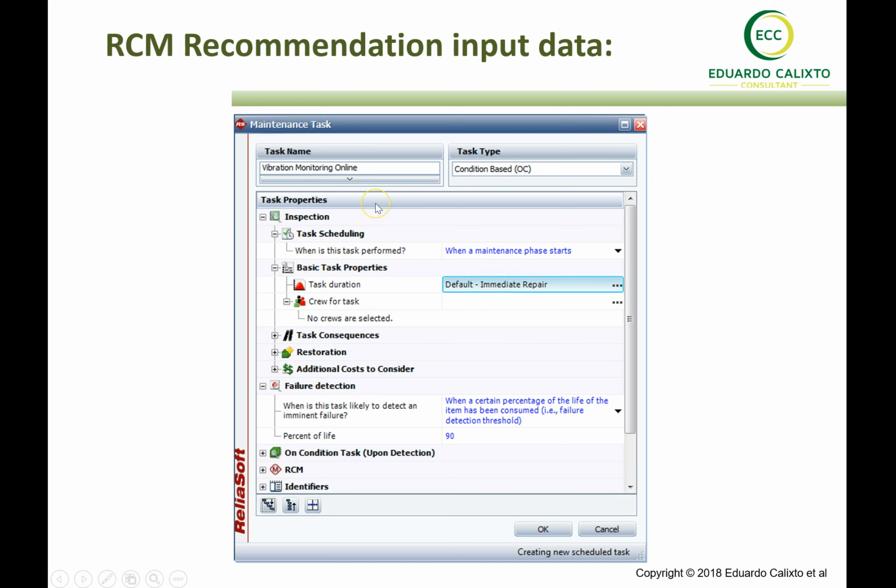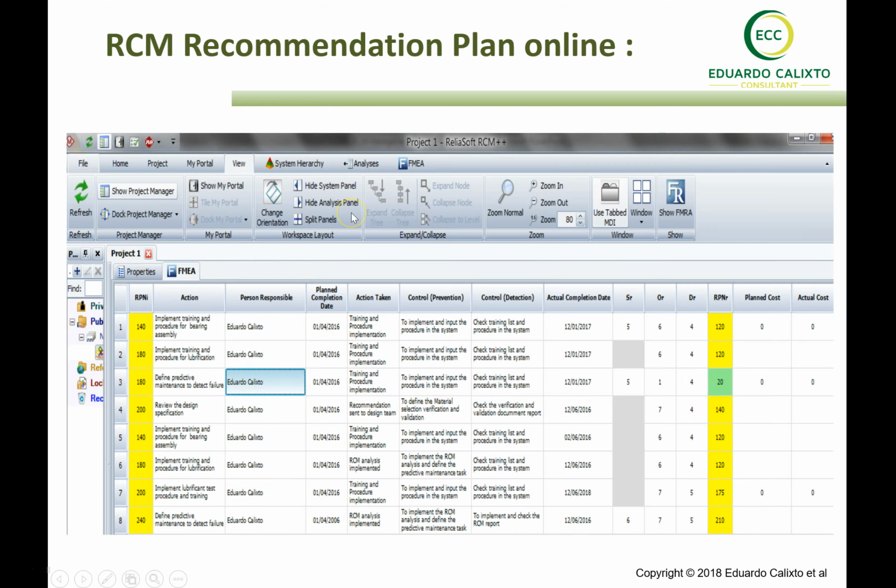For the online vibration monitoring, basically there will be no intervention, until the vibration achieves the threshold that can trigger some failure in the equipment. That indicates that the equipment maybe has a potential failure, and then the maintenance specialist analyzes, and if they agree that it's necessary to make some intervention, they plan that.